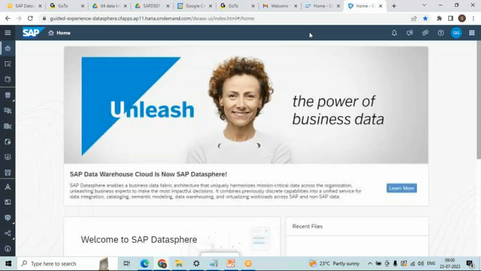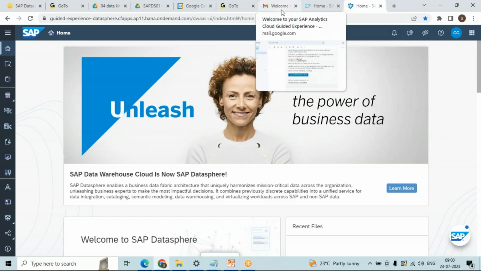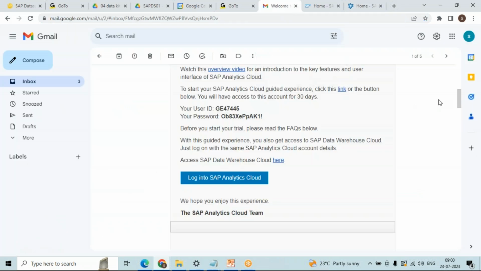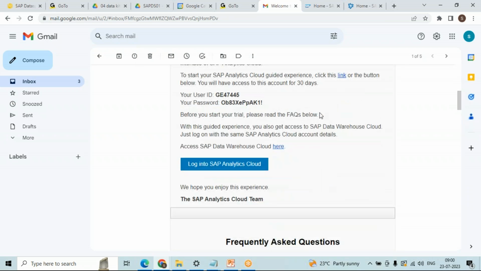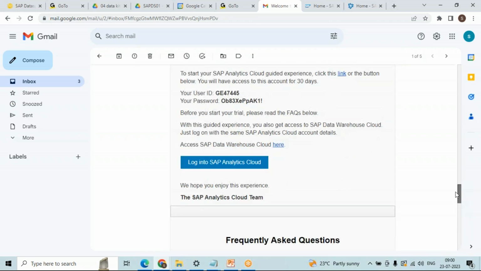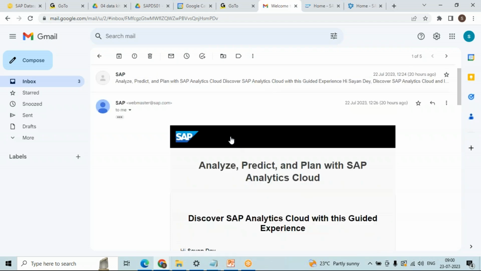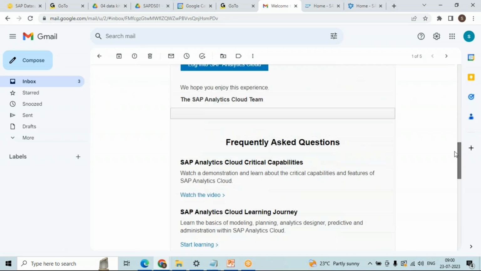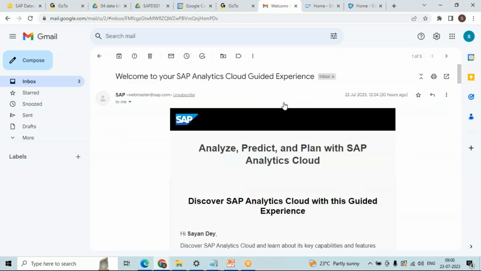In his case, it is the same GID which is used for DataSphere and Analytics Cloud also? Actually, Anubhav, I received two emails. One with this GID 4474445 for Analytics Cloud, and another one is for DataSphere. Never mind. Let's go back, sir, and we try to connect now again.